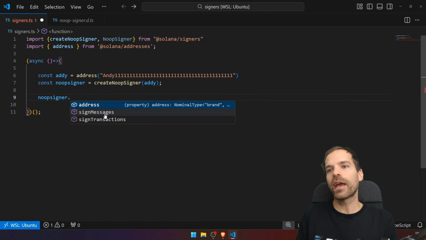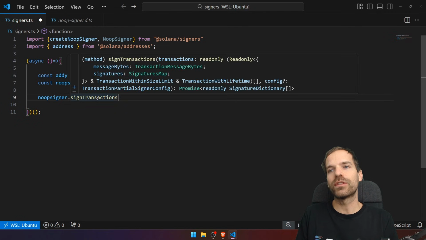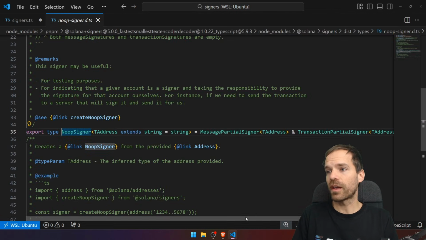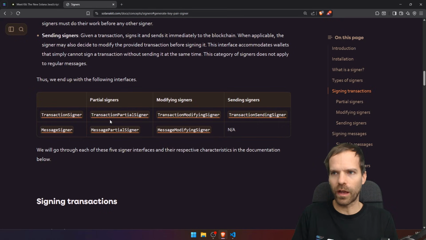That's the trivial thing. And then we can sign transactions, or we provide the transactions, and we get back a signature dictionary actually. Wait, so it's not a modifying signer then. Hold on, did I get that wrong? Oh, partial signer. Partial signer. Sorry, I looked at the wrong one.